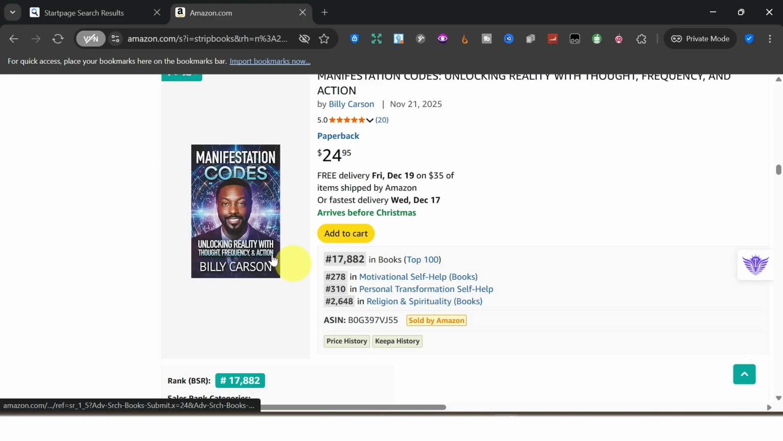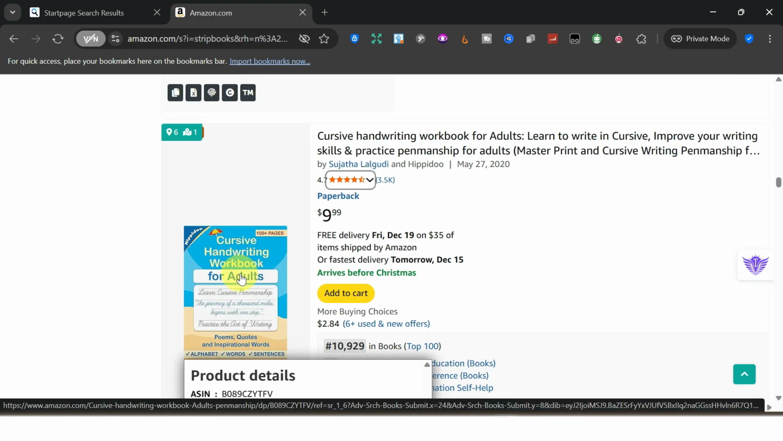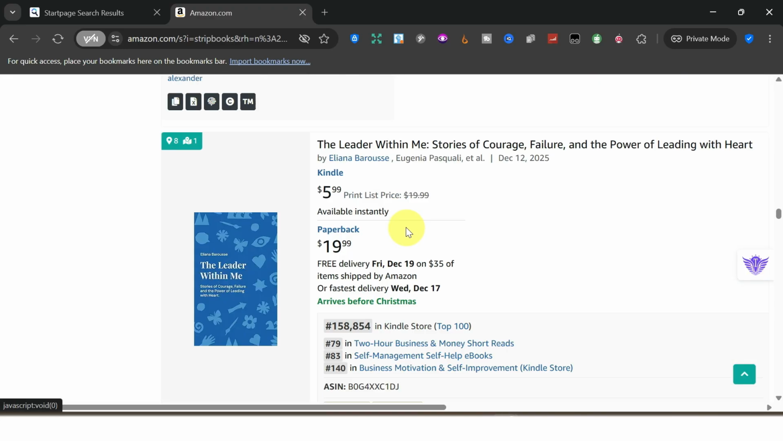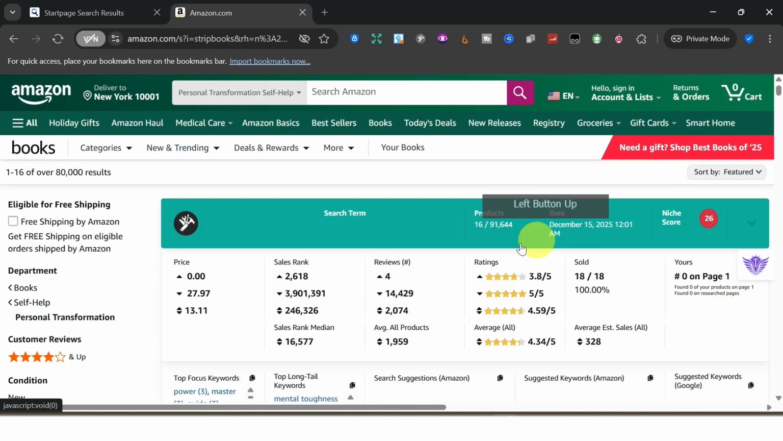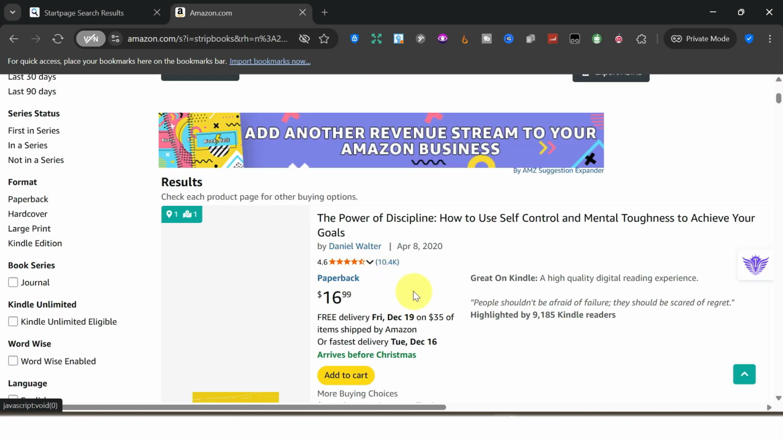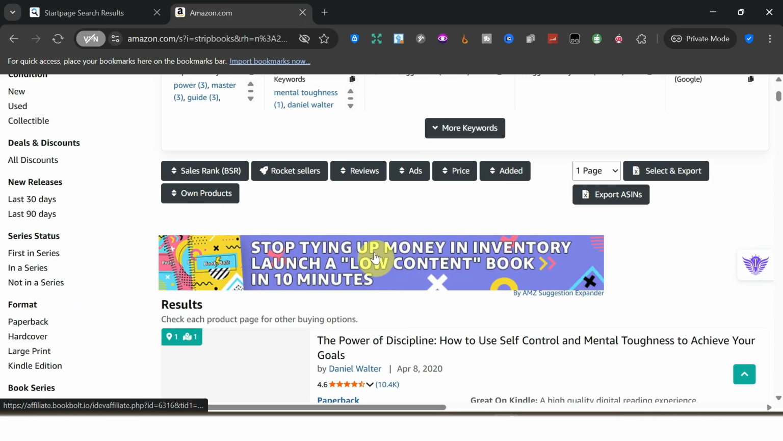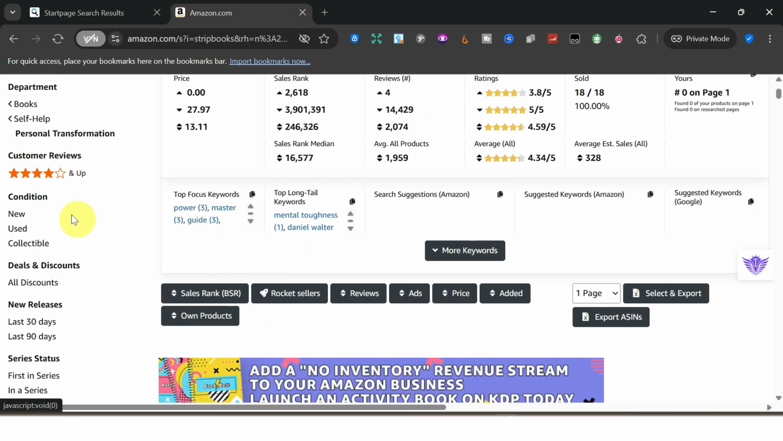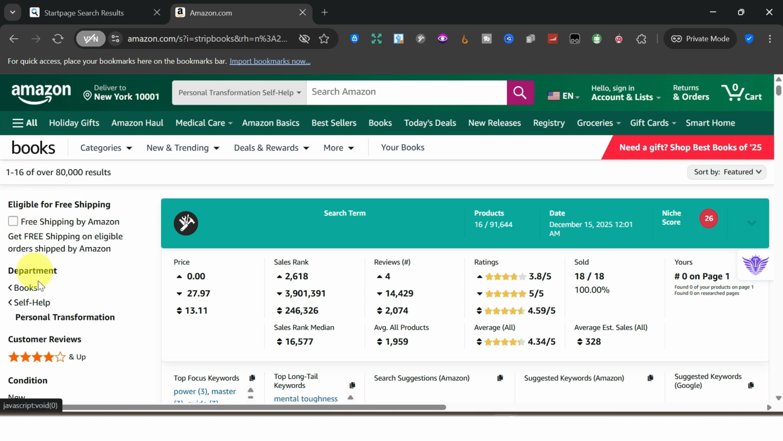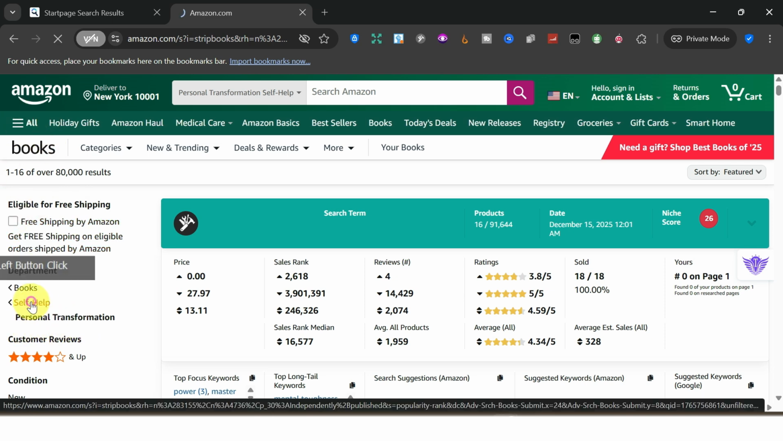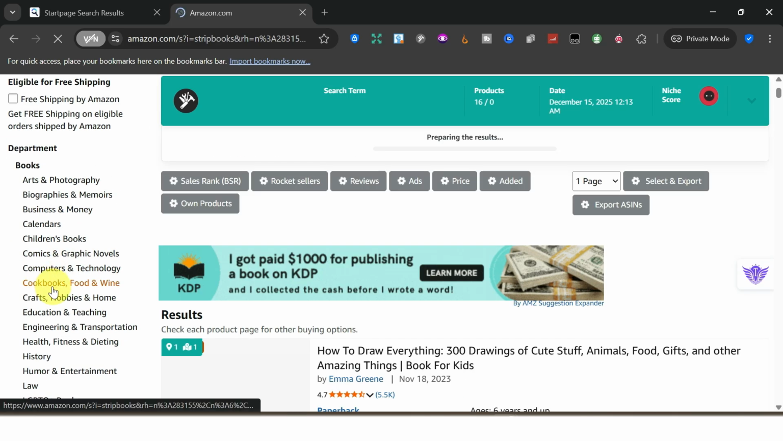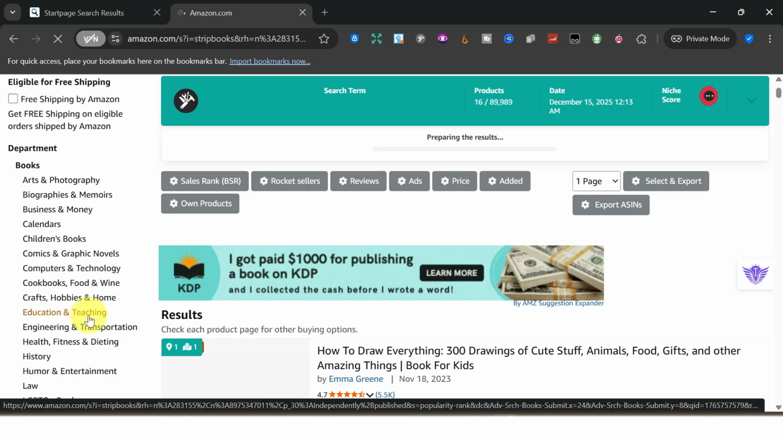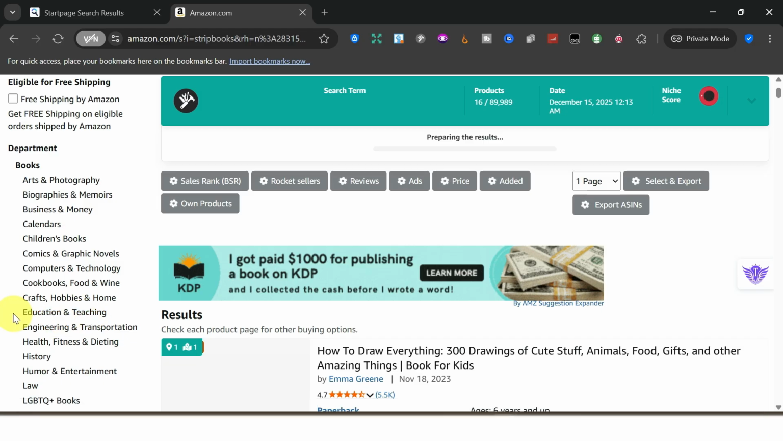Let me look for another book. At this point, I'm not seeing any book that is actually triggering my emotion. If you don't see any book on the page that you are on, or in the sub-niche that you pick, what you're going to do is to go back, okay? It's not a must you write on personal transformation. So what I'm going to do now is to go back. You see, education and teaching is doing very well.